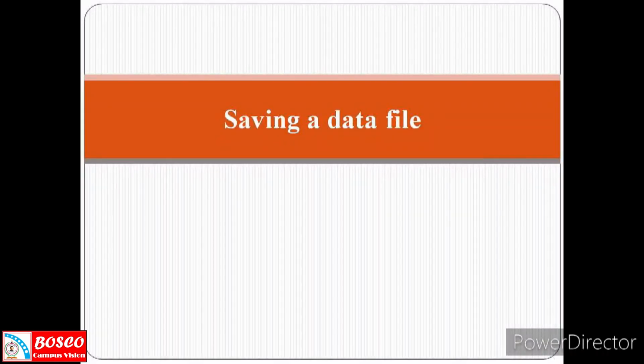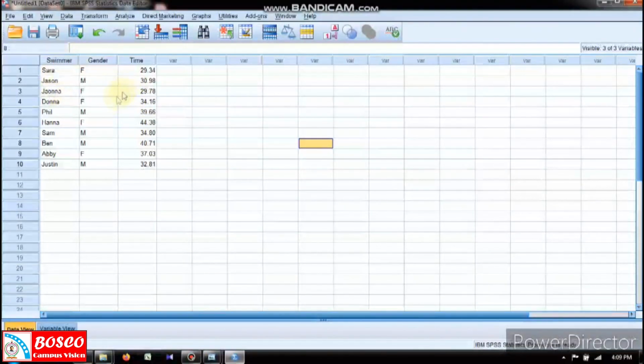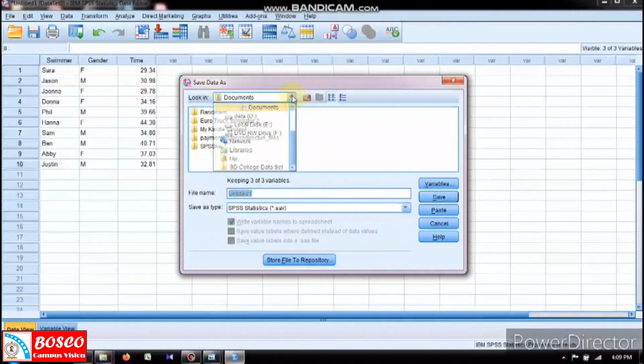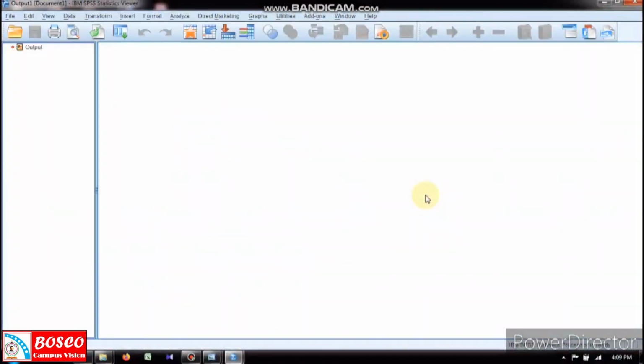Now we will move on with saving a data file. To save a data file, as you have created a data set, you have to save it. You can move your cursor to the file on the menu bar and click on save as, and in the dialog box you can select a destination and name your file as swim and save it.